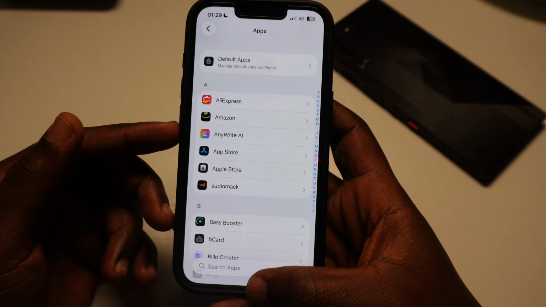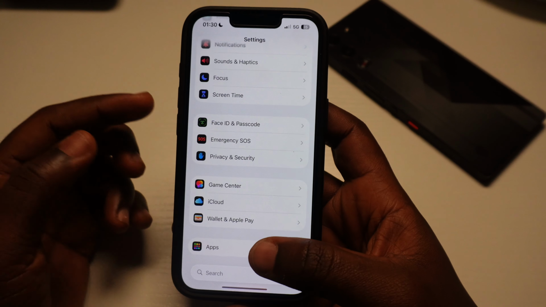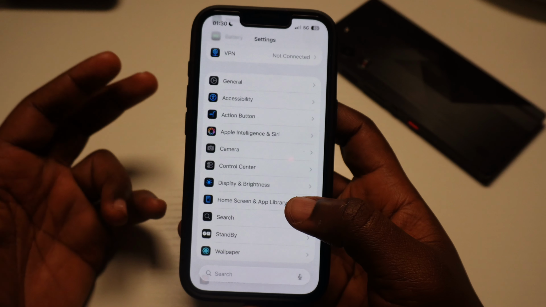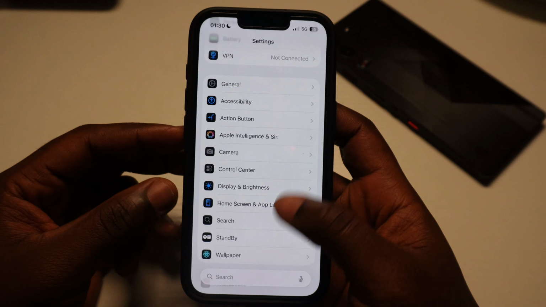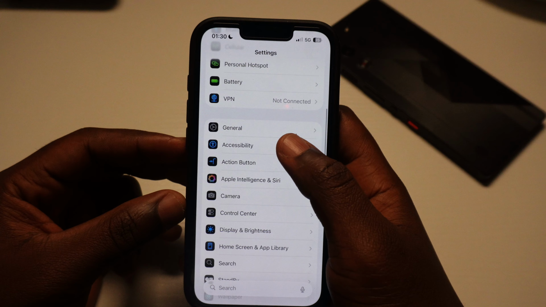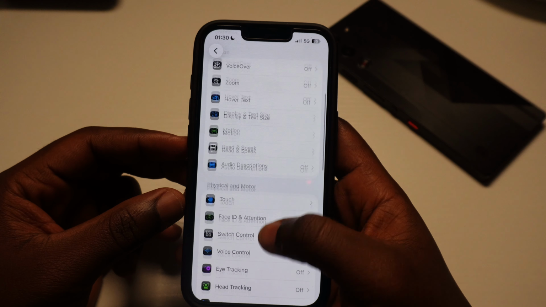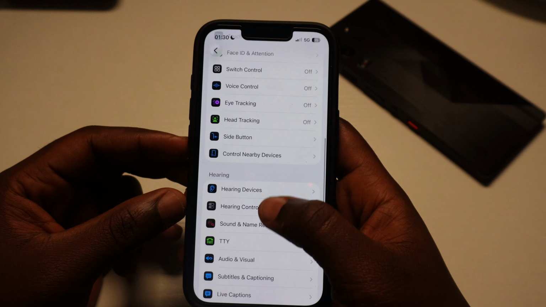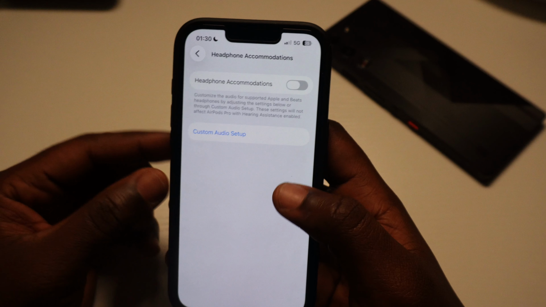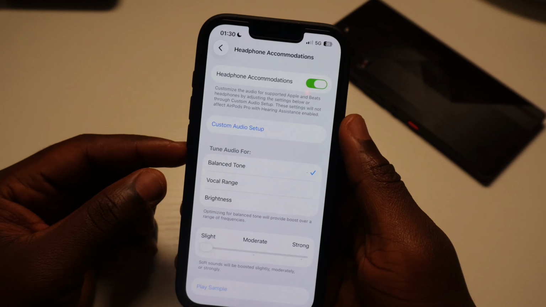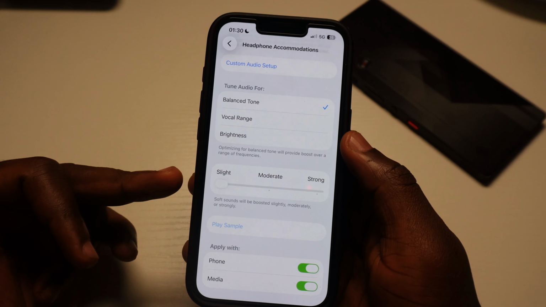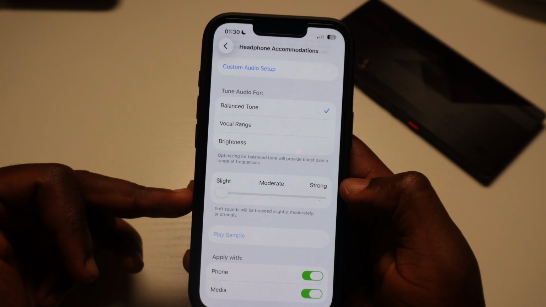So the next I'm going to share with you is with the headphones. So if you have Apple AirPods, or maybe you have any other headphones like a Sony or JBL, you need to just make sure you have the settings on. So you need to go to Accessibility, and then you scroll down to Audio and Visual, you tap on it, and then you tap on Headphone Accommodations. You make sure you turn this on, and then you're going to see a set of settings right here. So you're going to see Slight, Moderate, and then Strong.